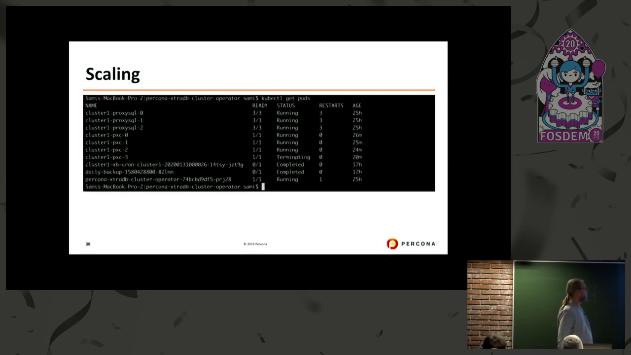And, well, scaling down, I think no big surprise. Go back to the YAML file, change the cluster size, apply the file, and we see Kubernetes has already terminated my PXC4 node. It's terminating PXC3 now, so the cluster will be 3 nodes again. Thanks.